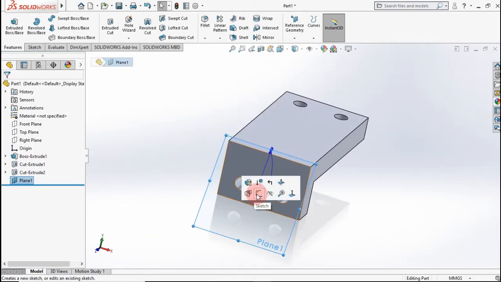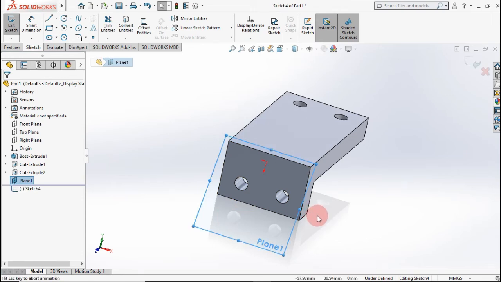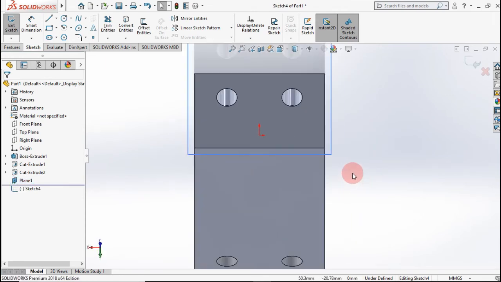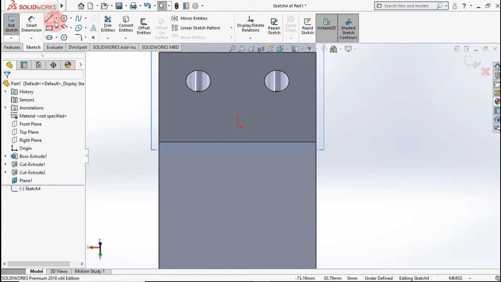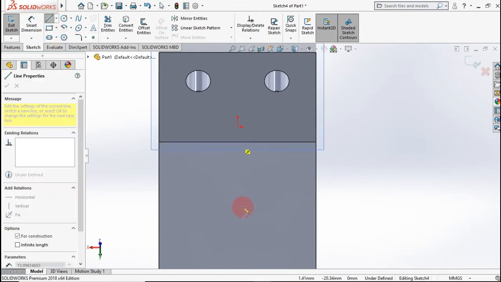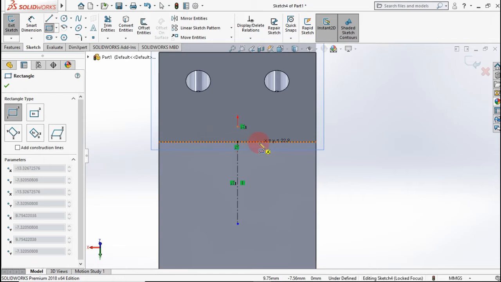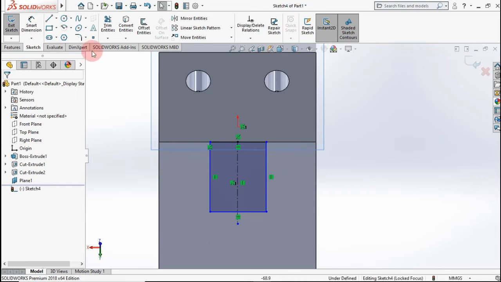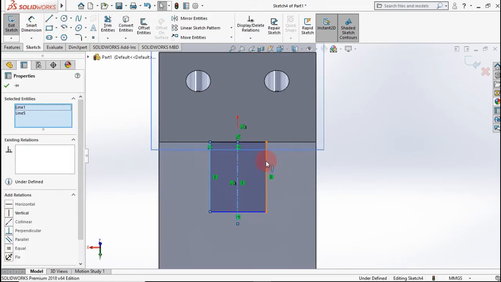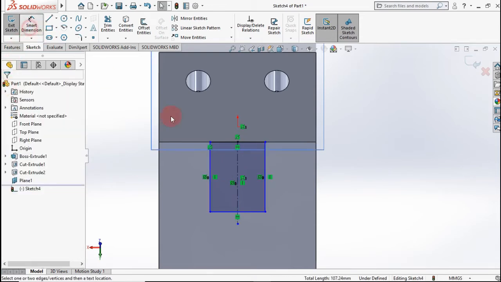Click this plane. Click sketch. Activate center line. Click this point to this point. Activate rectangle. Click this point to this point. Click this line, this center line, and click this line. Make symmetric. OK. Activate smart dimension.